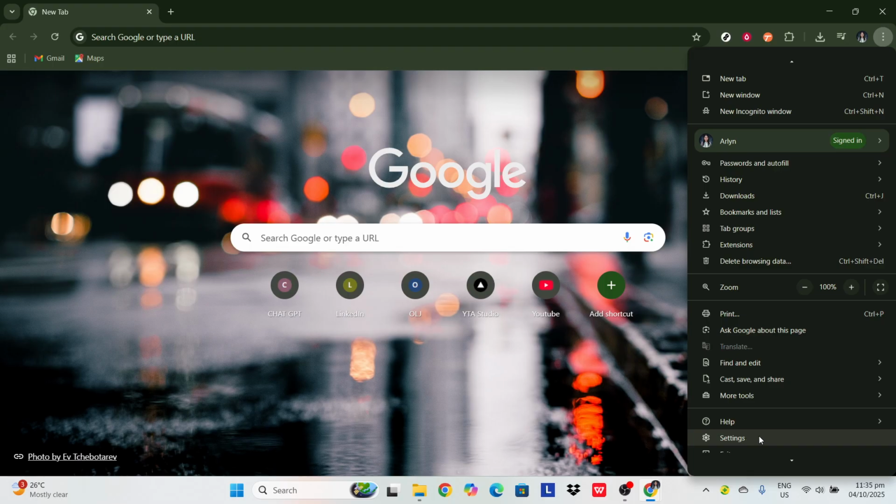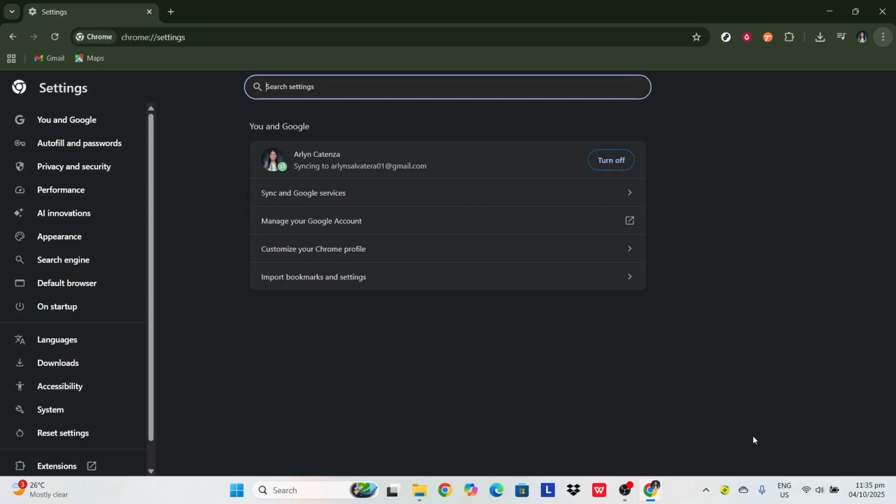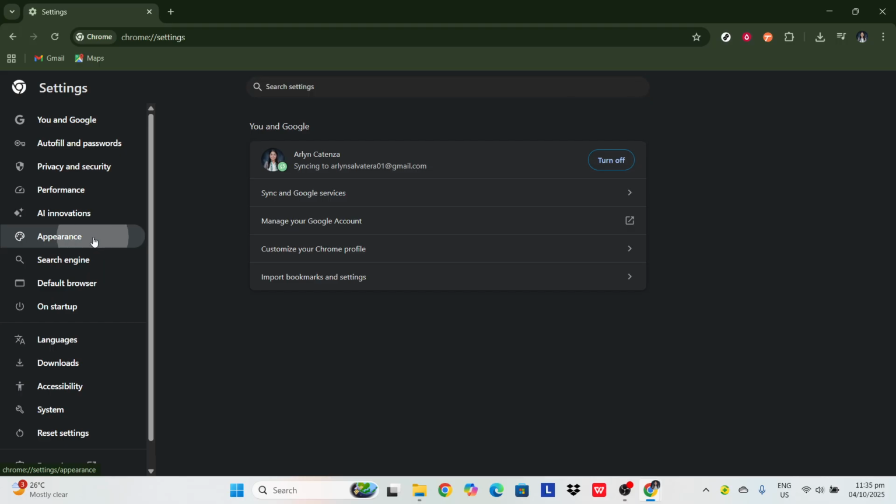Once you have the menu open, look for the option labeled Settings and click on it. This will direct you to a page filled with different options and customizable features that let you tailor your browser to suit your preferences. On the Settings page, if you direct your attention to the left side of the screen, you'll notice a panel with various headings. Here, what you want to focus on is the Appearance option. Click this and you're almost there.